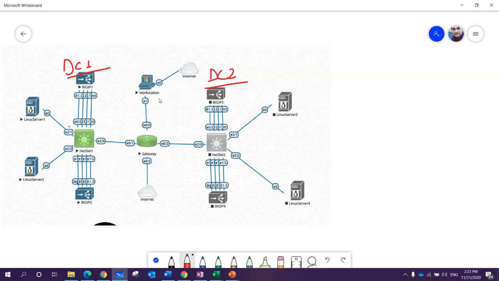I have one question. Why don't we have any client PC in this topology? This is your client PC workstation. From here, you can access these devices.